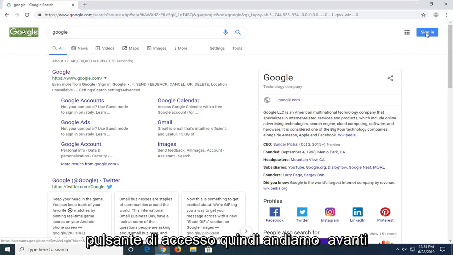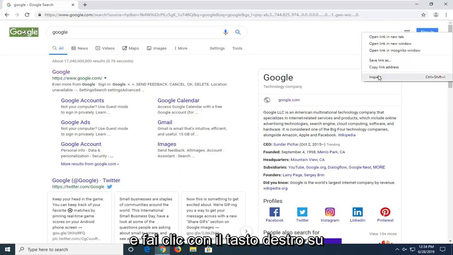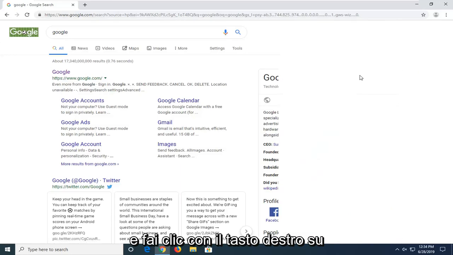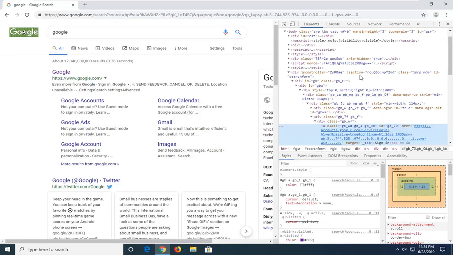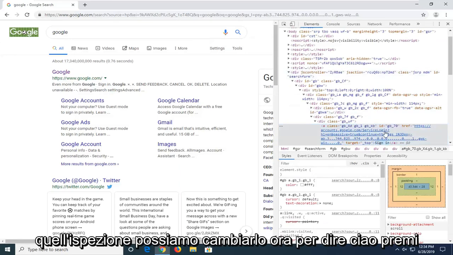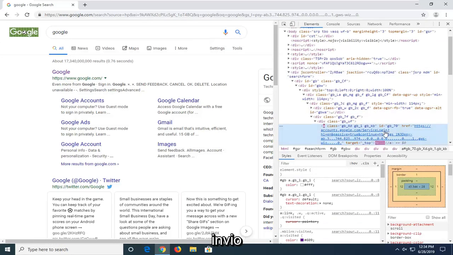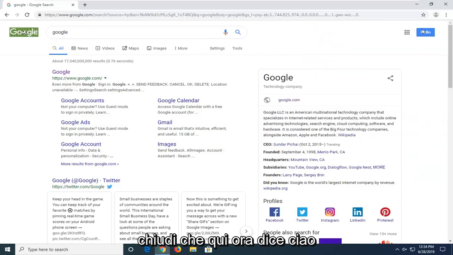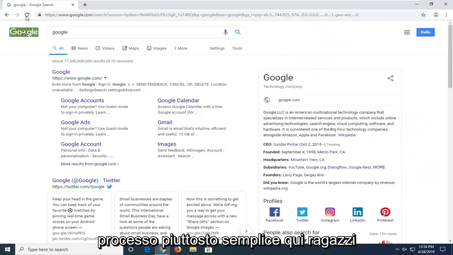Let's say you also want to change the sign in button. So let's go ahead and right click on that, inspect. We can change it now to say hello. Hit enter, close out of here. Now it says hello. So pretty straightforward process here, guys.